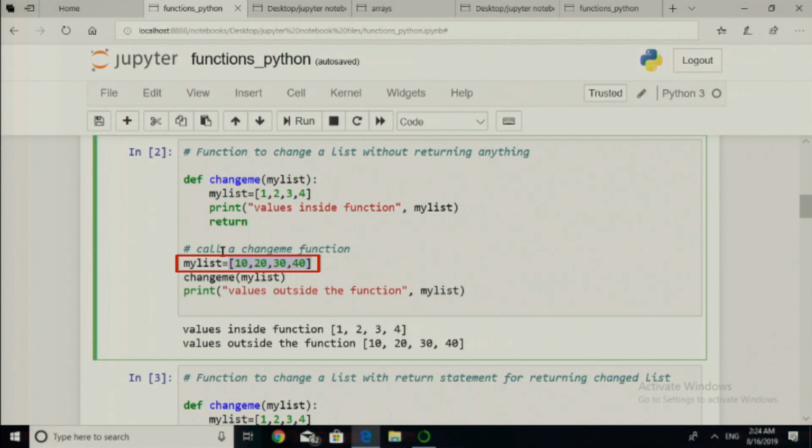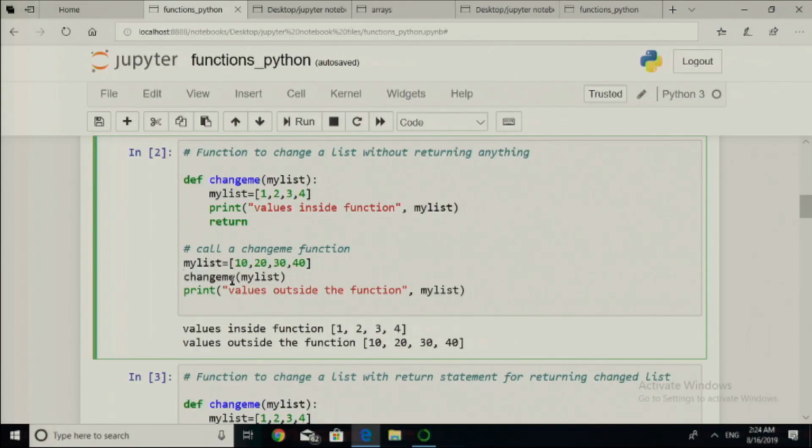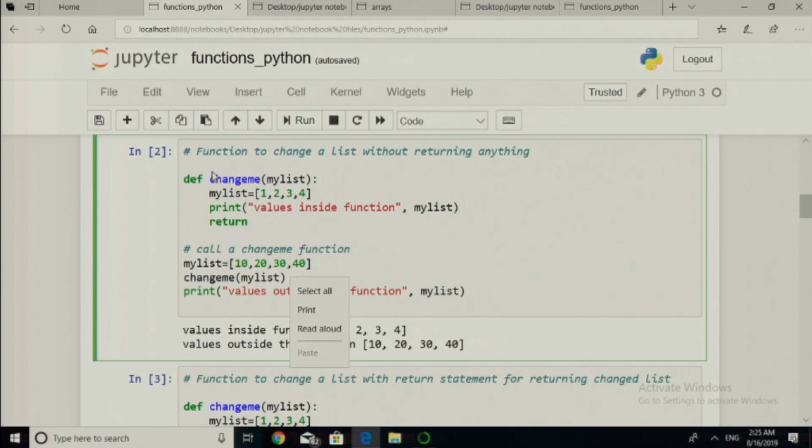So, my list has a reference to this particular list, and after this we are calling the function with the name change me, and we are passing this my list. While writing a function, these are important things: what the function definition is, how many arguments there are, what we are going to perform in the function, and the place from where we are calling the function. You can see that we are calling the function change me with the argument my list here, and when it calls this particular function, it will execute this particular code.